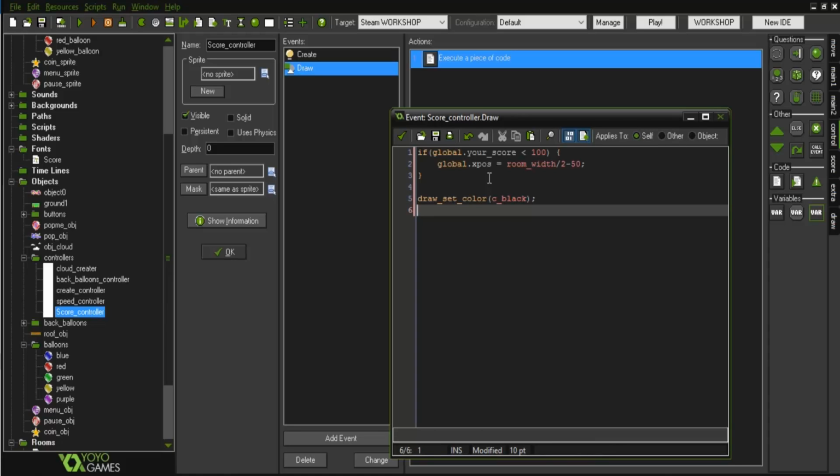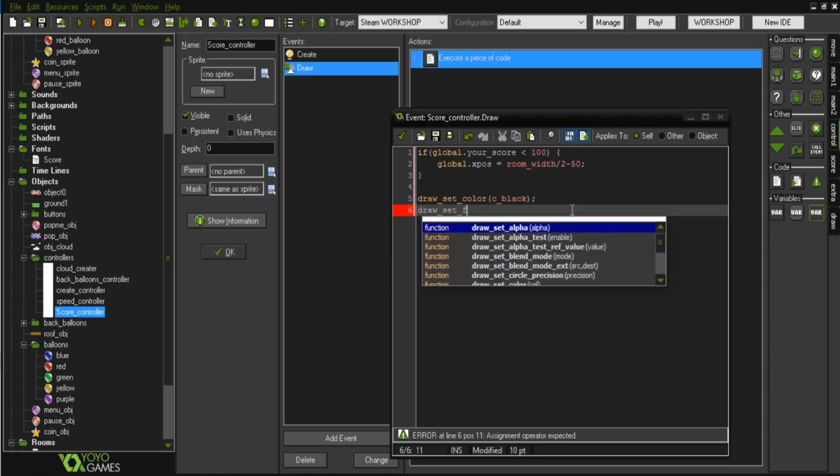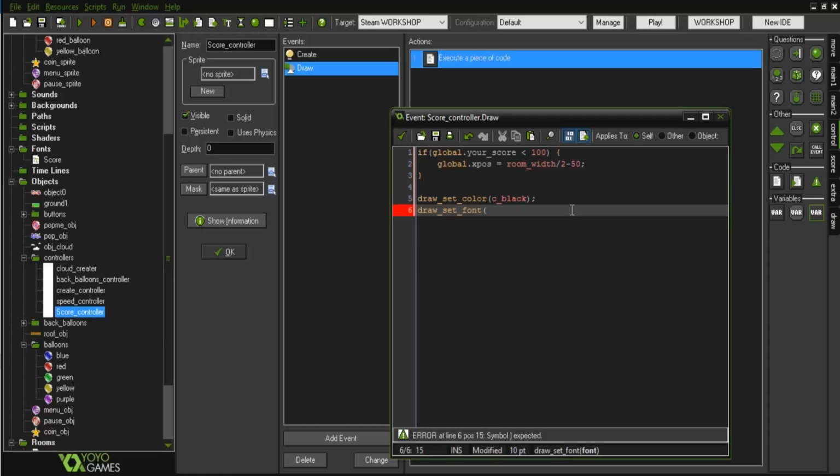After that, we need to set our font style. We have already created our font called score, so we will let it know that that is the font we need to use to show up the score. So I will write draw_set_font, and I will write the exact name of that font. Okay, so that is our score.